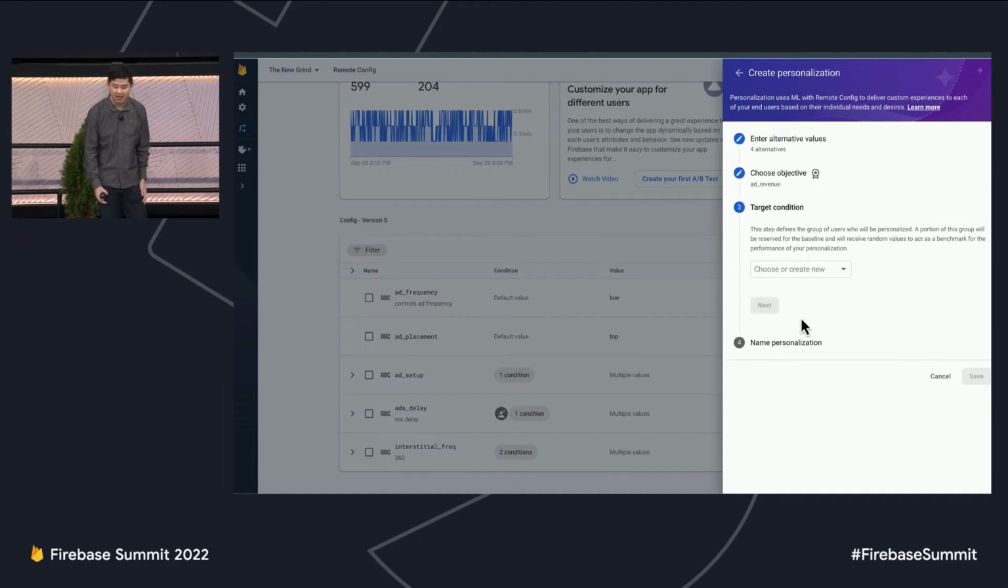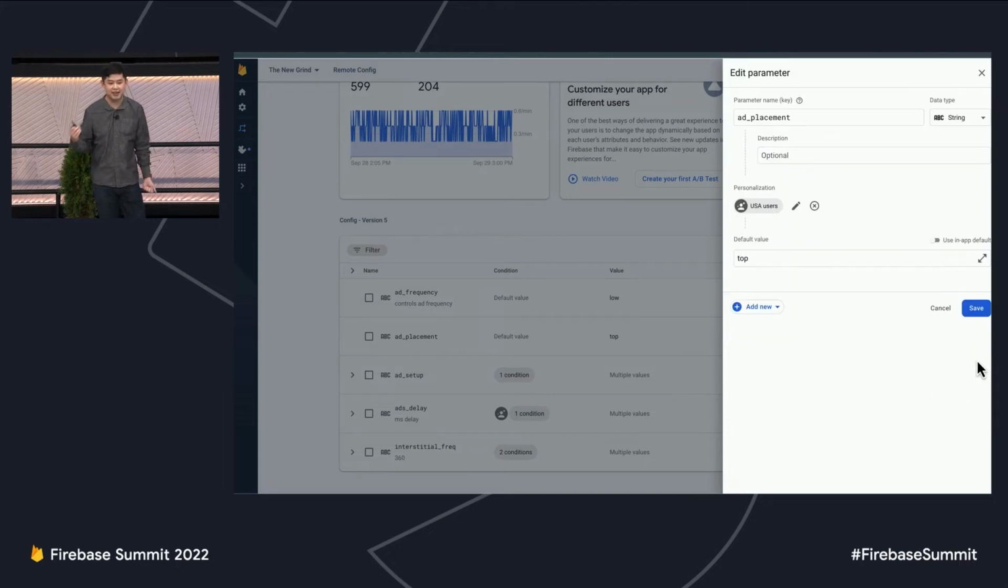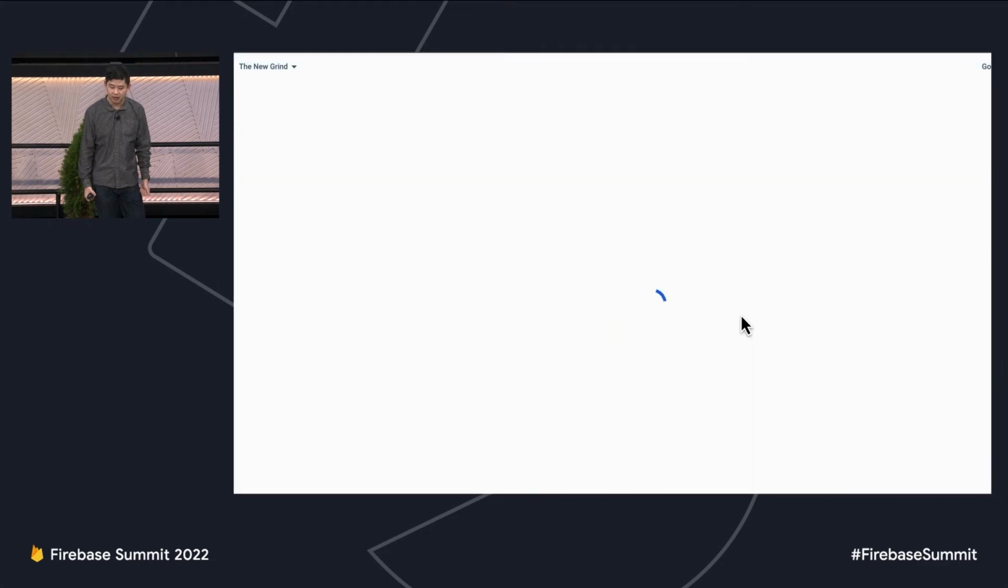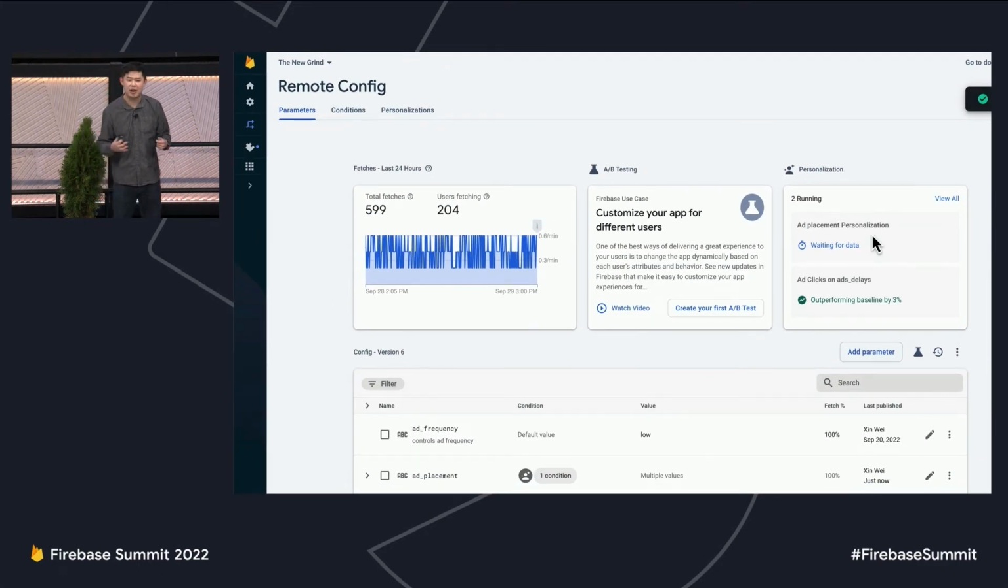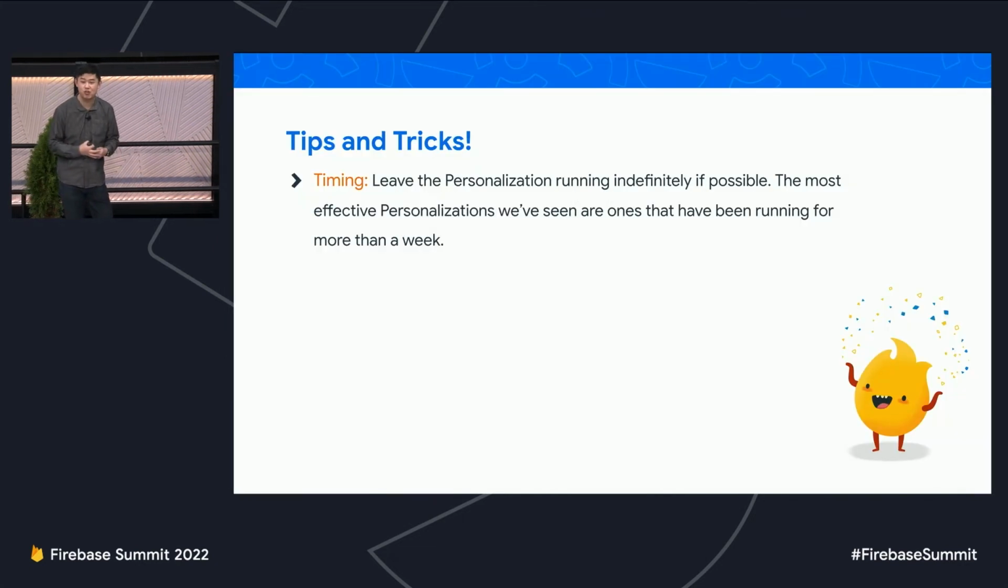I'm almost done. Next, I need to select a target segment. Let's target all my USA users for now and see how that works before potentially expanding it to everyone. Give it a name and a description, and pretty much done. Click Save and Publish in order to get this personalization running. Great. As you can see, I'm now waiting for personalization to work its magic. This can take some time, so let's jump into some tips and tricks on how we can set up an effective personalization.